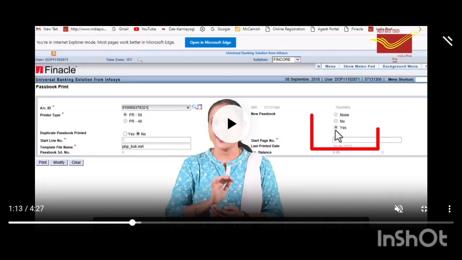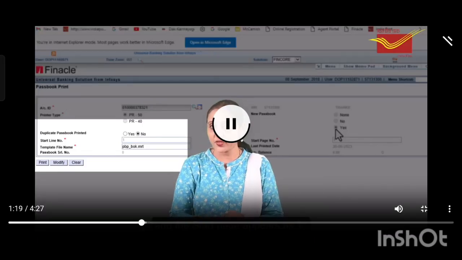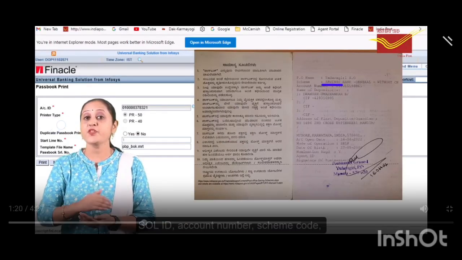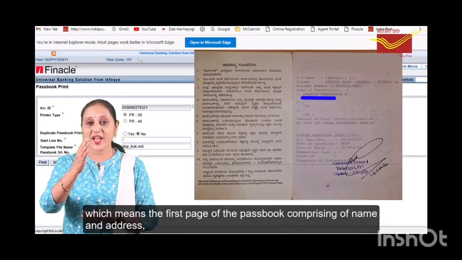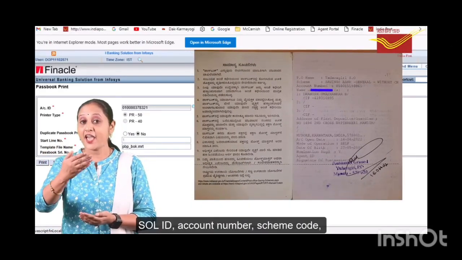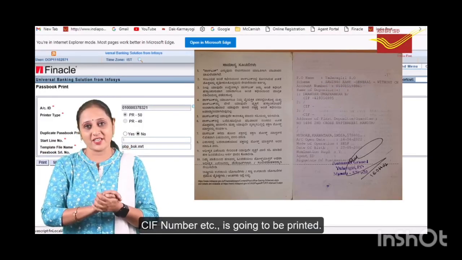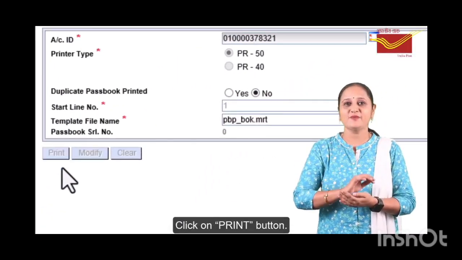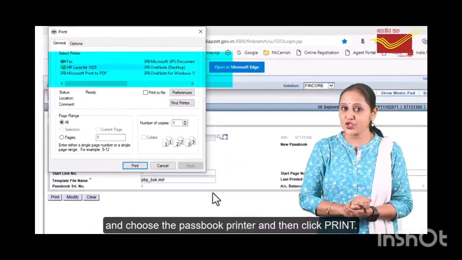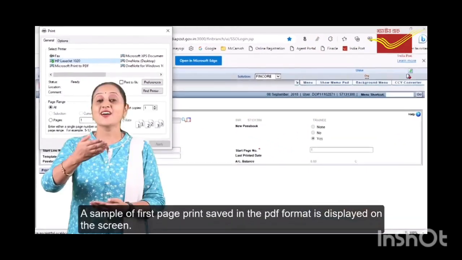Yes. The start page appears as 1. The first page of the passbook, comprising the name and address, sole ID, account number, scheme code, CIF number, etc., is going to be printed. Click on the Print button. Click Yes, choose the passbook printer and then click Print.